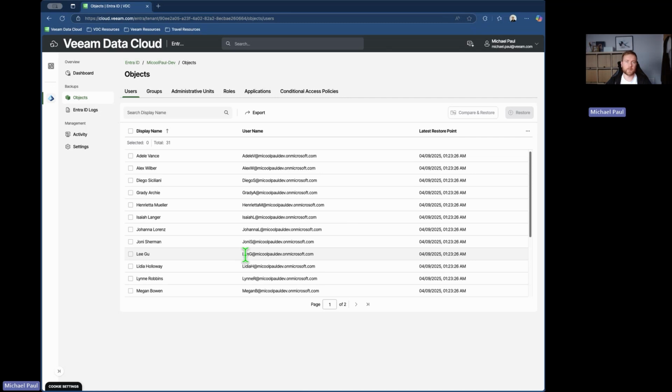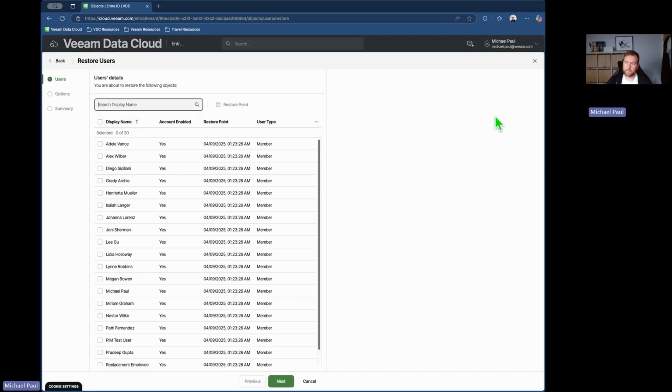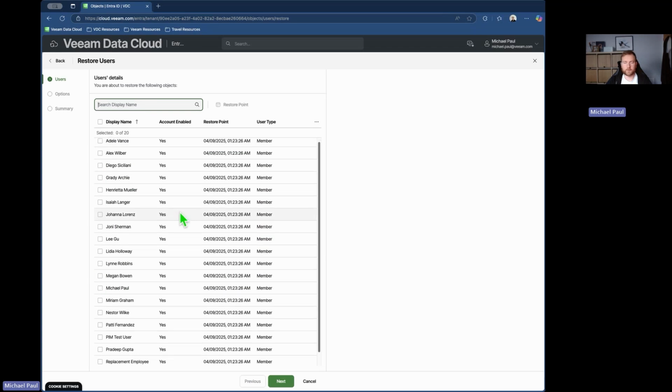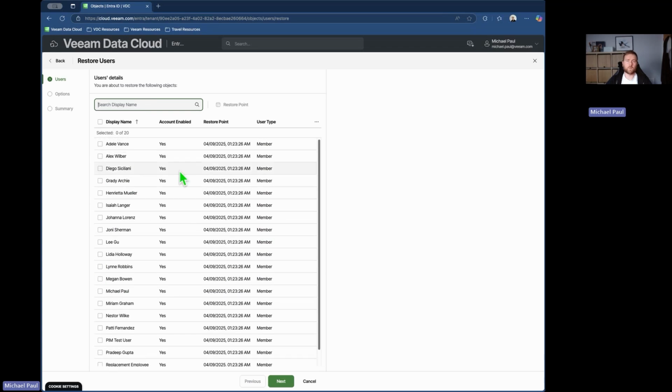Now, let's go into a bit more of the functionality that's available here. So if I wanted to do a bulk restore, I'm just going to select a bunch of users. You'll see I've got 20 on the screen here, and I choose restore. And you'll see here I get a list of all those users, and you might be thinking, well, why are you showing me those users again? I just selected them. Well, what we're doing here is we're able to change the restore point of those users. So by default, we're going to choose the latest restore point.